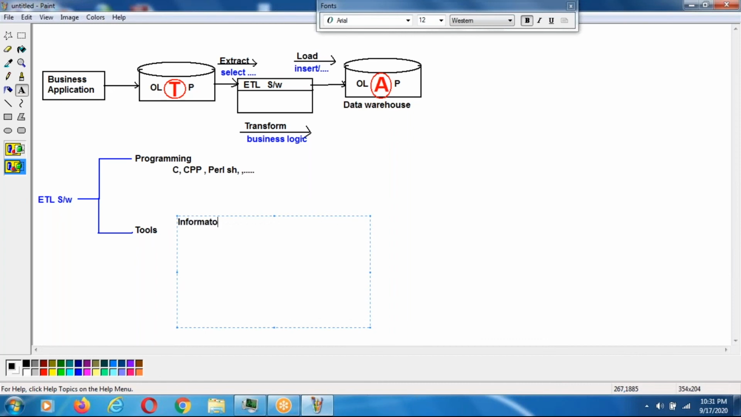Informatica. Mainly I'm talking about PowerCenter, but various other tools are also there. Next, you have something called DataStage. You have something called ODI. You have something called Ab Initio. For example, you have MSBI, Microsoft Business Intelligence, but not the complete software, only SSIS, SQL Server Integration Services. So like this, various types of software are there.